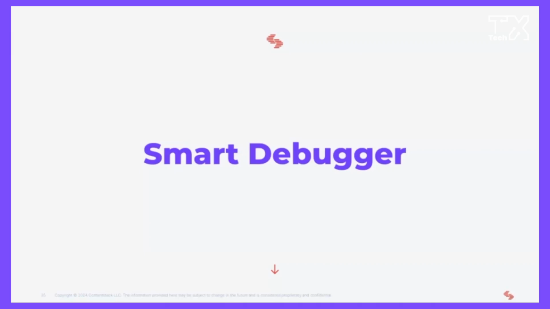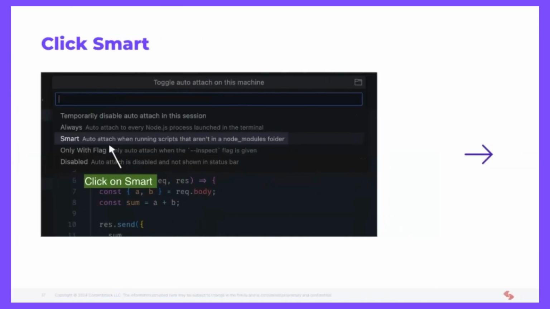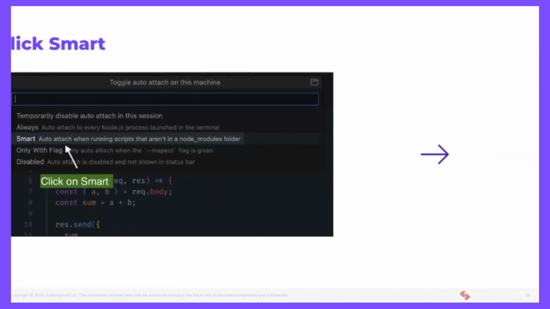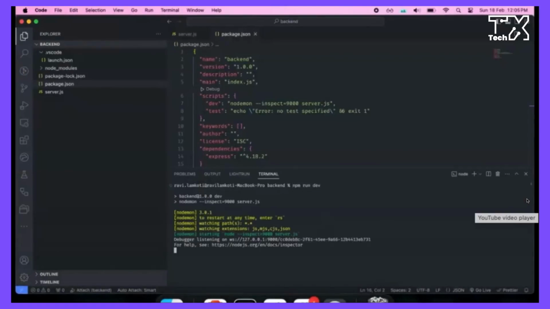To enable Smart Debugger, all you have to do is open your command palette, which you can do by pressing Command-Shift-P, and search for Toggle Auto Attach. After pressing Toggle Auto Attach, you will find multiple options, where Smart is the one which I like the most. Once you click that Smart button, that's all you need to enable the debugger. As you can see in my code, you just have to run the script through your VS Code terminal, and it will automatically attach a debugger, and it doesn't require any configuration. It helps me a lot in my daily routine.